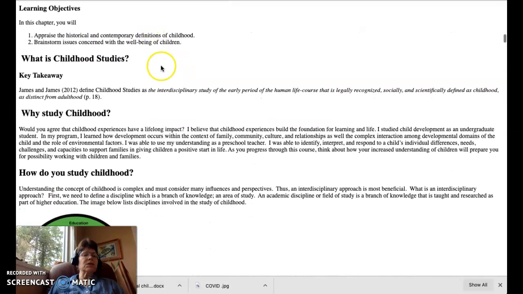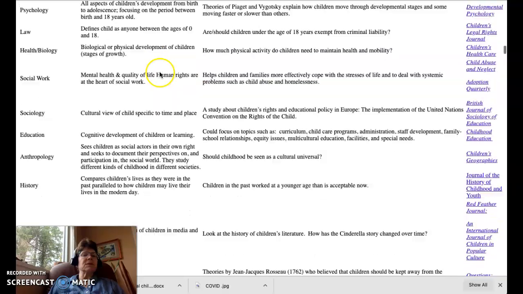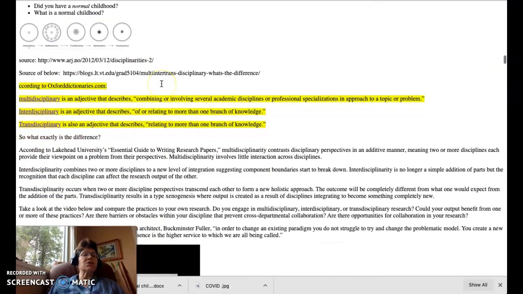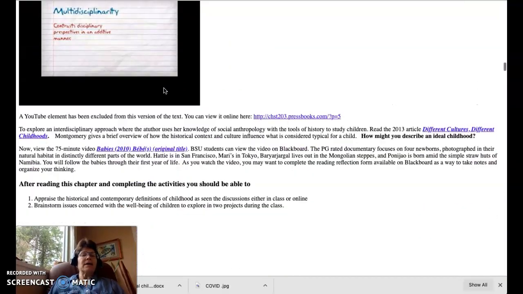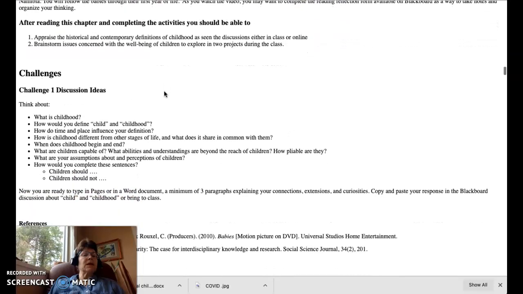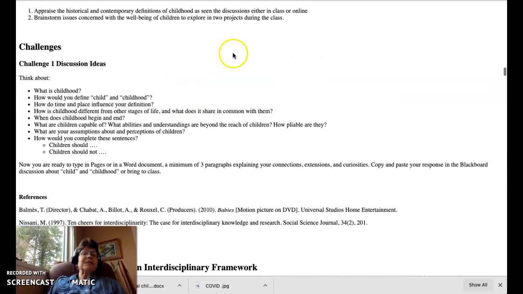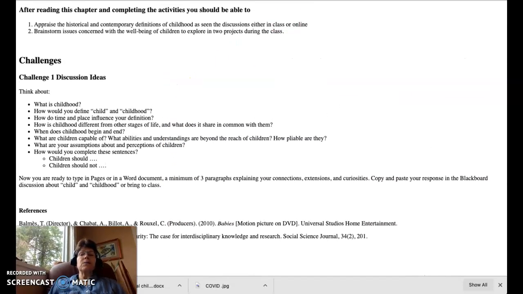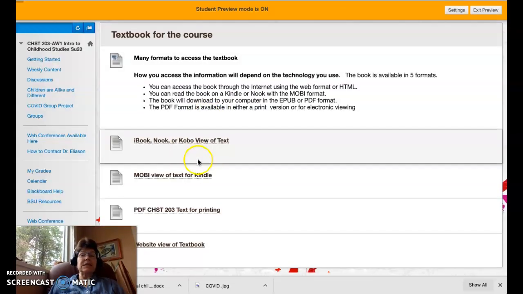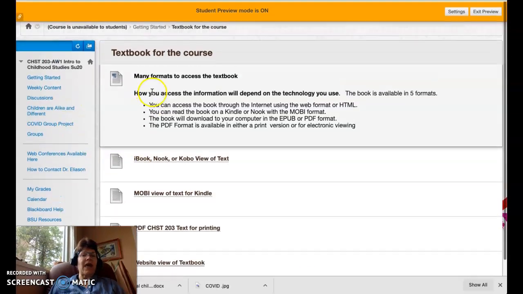I know I need to read chapter 1. Here it is. I can go through and read the chapter. And after reading it, there are some ideas. And as you can see, it's short. I tried to keep the textbook short and easy to read, and hopefully I achieved that.